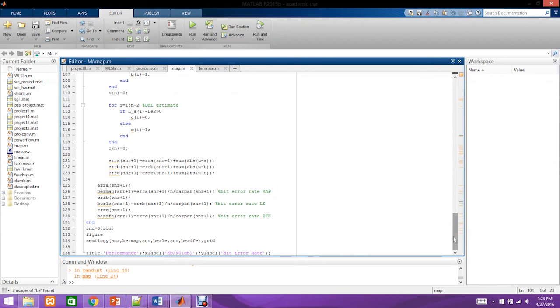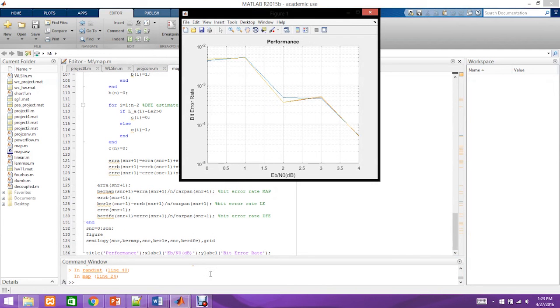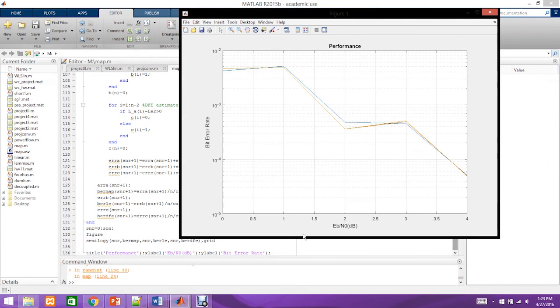and this is just a graph of all 3 equalizers and their performance over the 4 dB range of SNR, and we can run it right here. And you can see they're very similar because this is only over a 4 dB range where they're going to be pretty similar, and it's only one iteration.